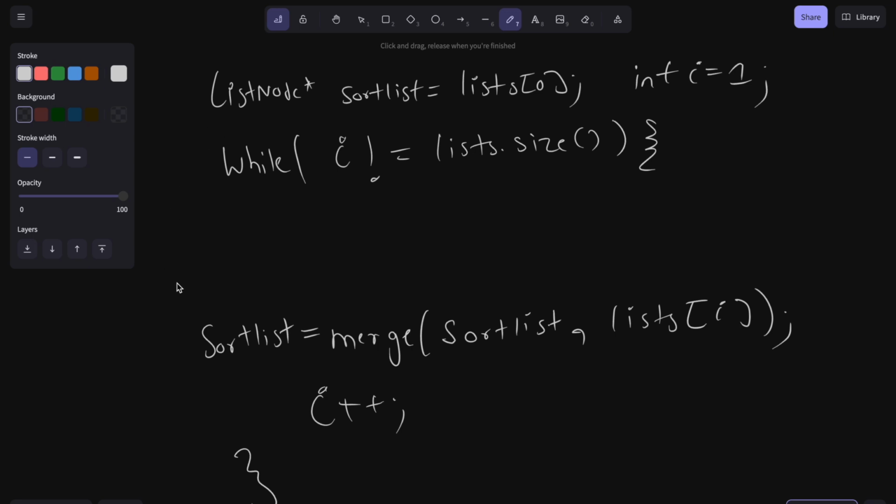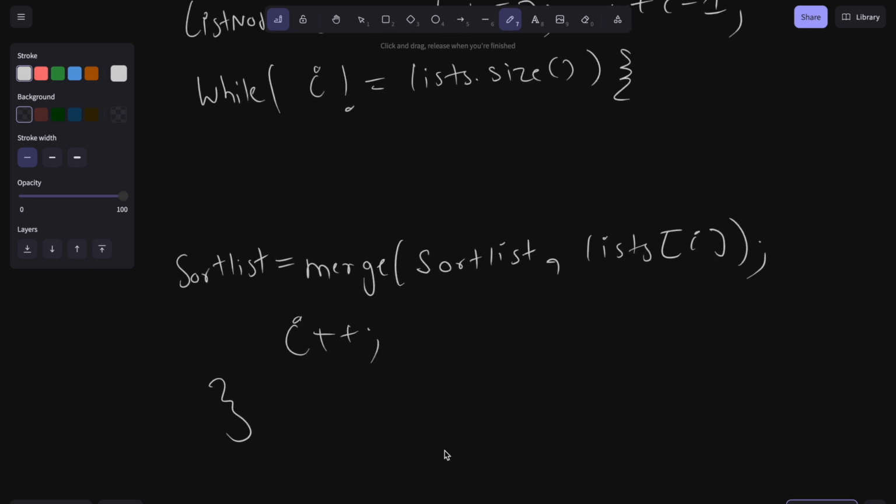So like, if I assume that we have lists equals to 0, then 1, then 2, and these are the lists, the names of the lists, you can say.